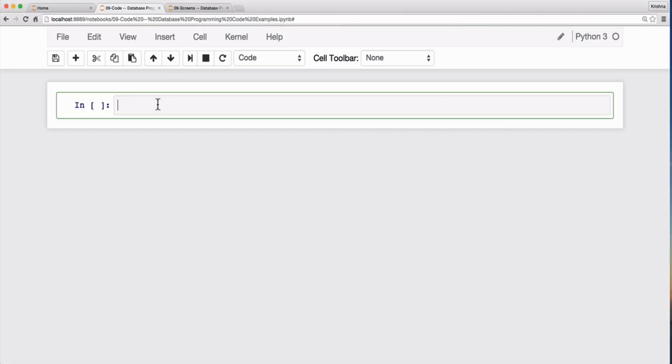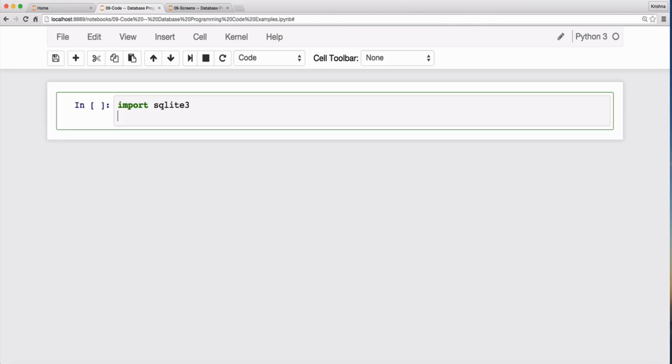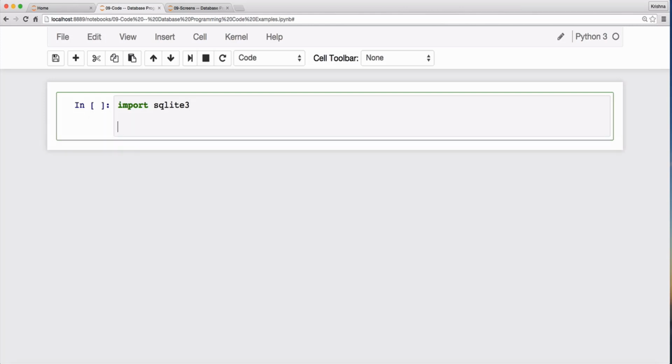Let us start. First, we need to import sqlite3. I'll say import sqlite3. And then we have to make a connection to a database. We can say sqlite3.connect, and we have to pass the database name.